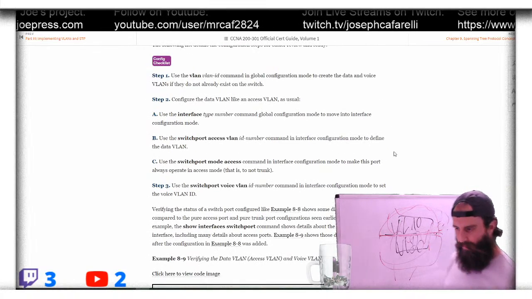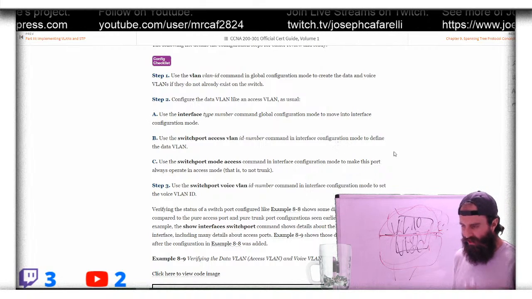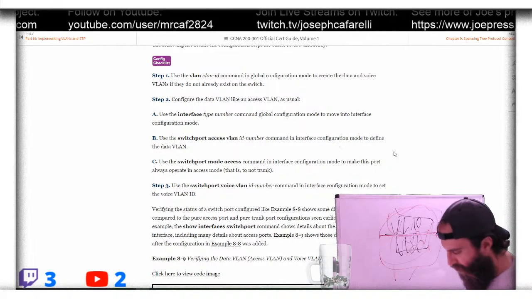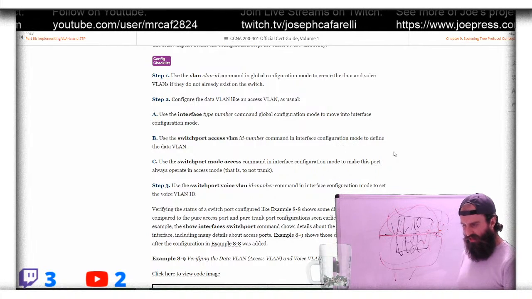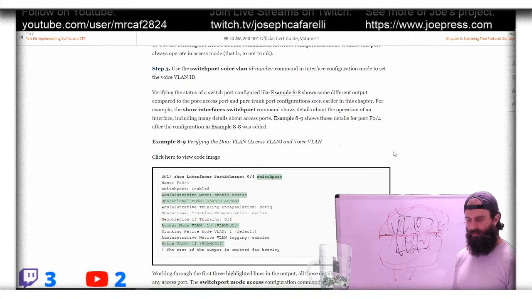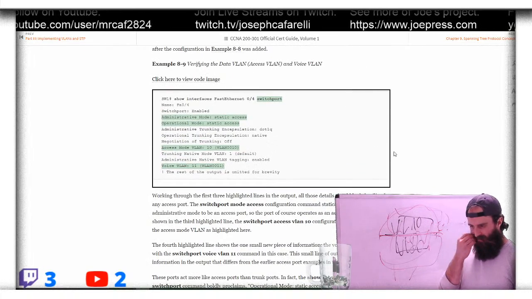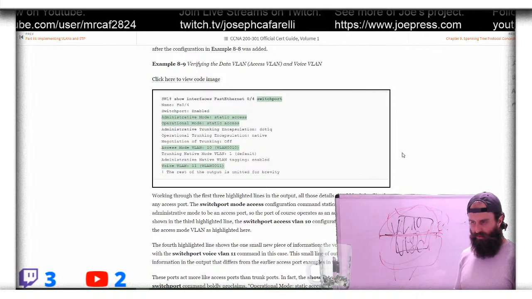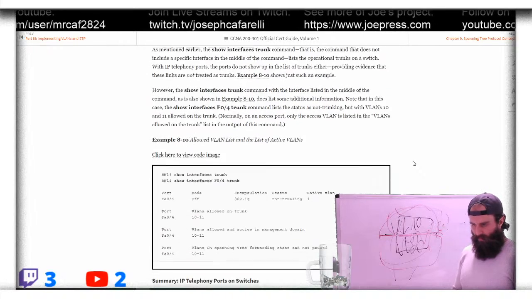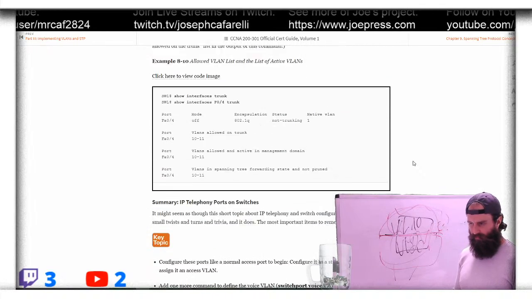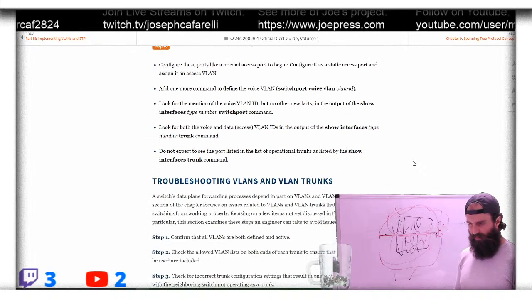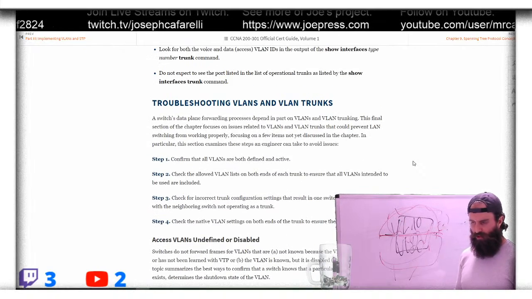Let's continue. So this is just going into the configuration here for the voice VLAN setup. All right. Cool. Just want to show them some of the show commands. Very good. Doing the same thing, some of the troubleshooting now.